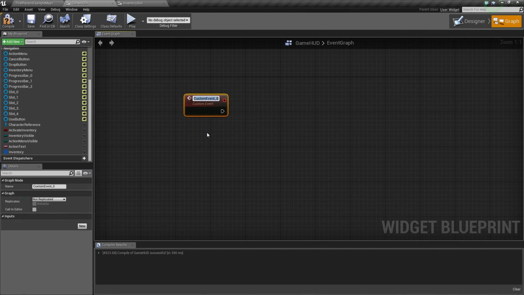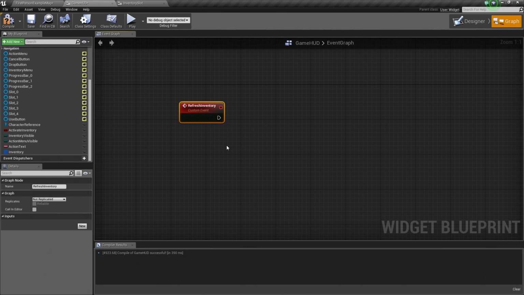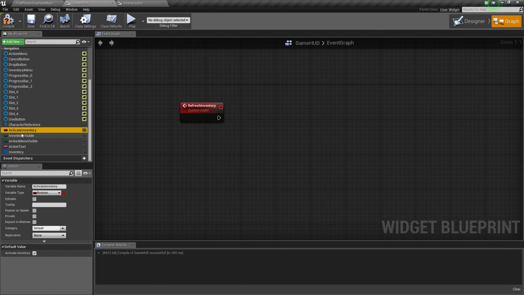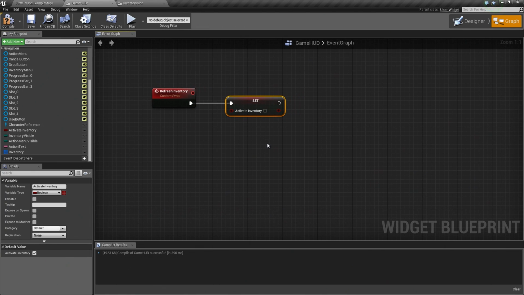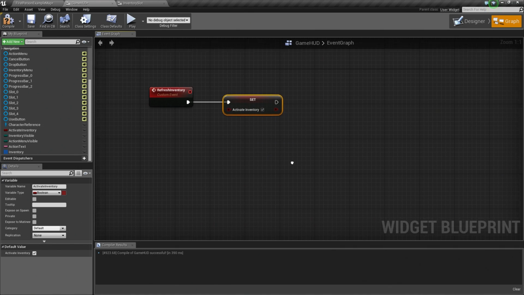So we're going to add a custom event, and this custom event is going to be called refresh inventory. The next thing we're going to do, we're going to hold Alt and drag in our activate inventory. So we're going to hold Alt and drag that in and connect it to our refresh inventory, like so, just by left-clicking and connecting those together. We're also going to set this to true here.